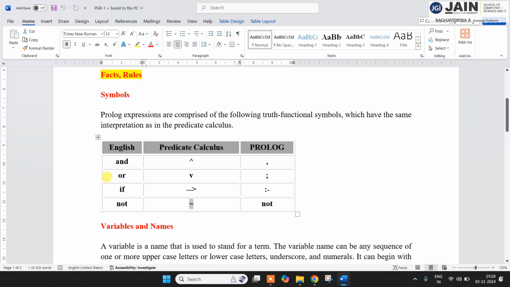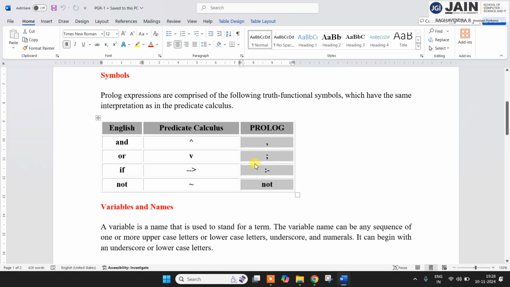Similarly, in Prolog, for the and scenario we use a comma. For the or scenario we use a semicolon. For if as a condition we use colon and hyphen, and as usual, not for the not. So these are the respective symbols we have to use in our Prolog.